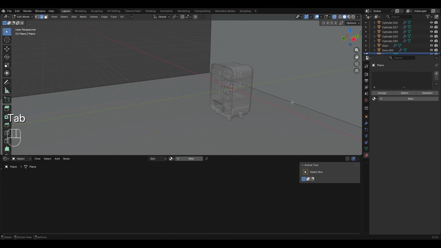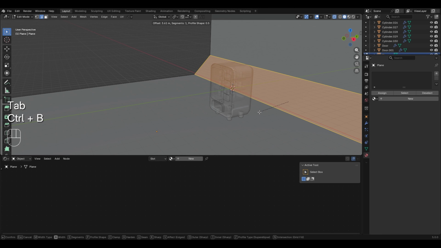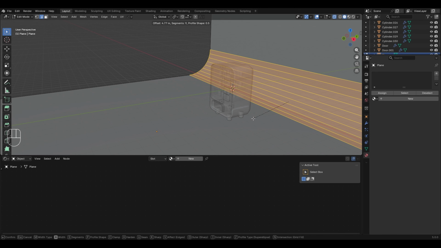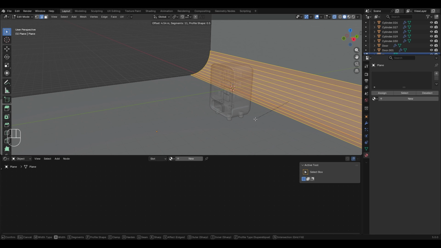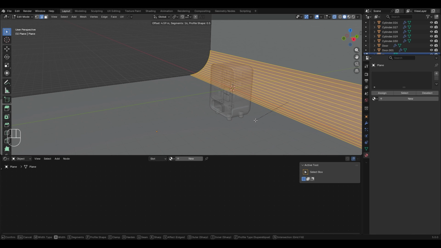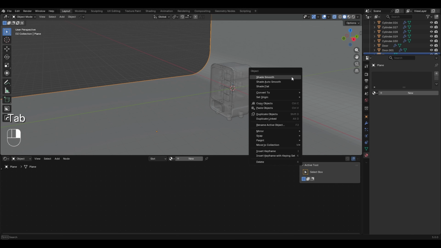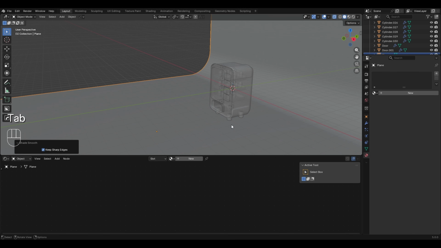Apart from this, I'll select this edge again and to make this smooth, I'll press Ctrl B to apply bevel and use the scroll wheel to increase the number of loop cuts or basically the number of segments. So I'll keep the number of segments to let's say 12 or maybe 16. Then I'll return back to the object mode, right click to apply shade smooth.